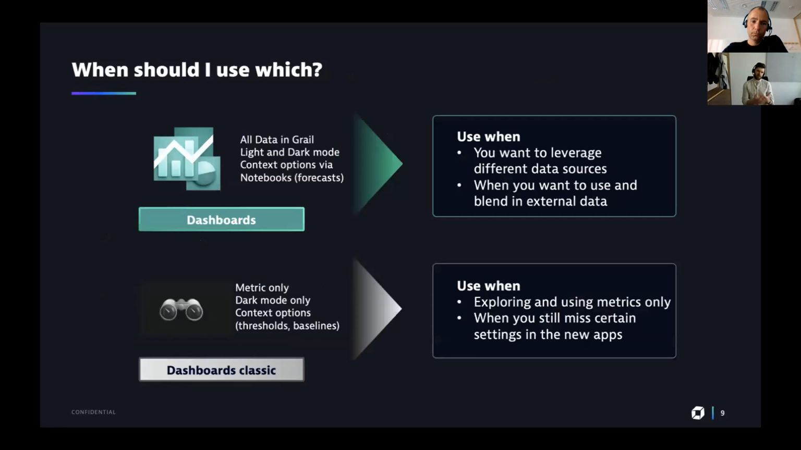Okay, now you know what the new stuff is about, but let's go one level deeper and look at these two apps in comparison. So again, coming back to these 5 points, whenever you want to leverage Grail, whenever you want to combine data, then the obvious choice would be the Dashboards app and not classic dashboards.